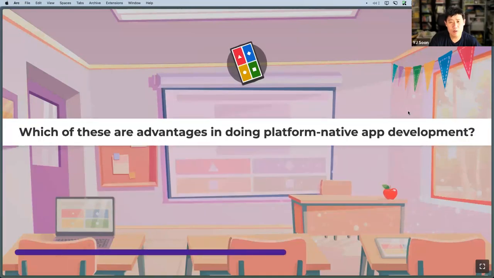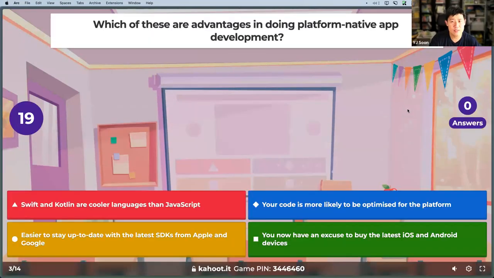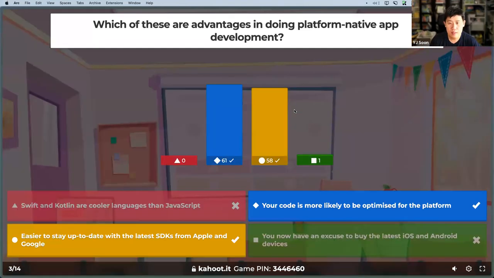Which of these are advantages in doing platform native app development? That means you actually just stick to one platform, which you totally can for this hackathon, right? If you enjoy Swift as much as I know some people do, you can totally just make an iOS app, because we're not going to test it on an Android device and say, not compatible. So yes, these two: it's easier to stay up to date with the latest SDKs. WWDC is tonight, so if they announce something cool, you can use it in your hackathon. And your code is more likely to be optimized for the platform, which is true.